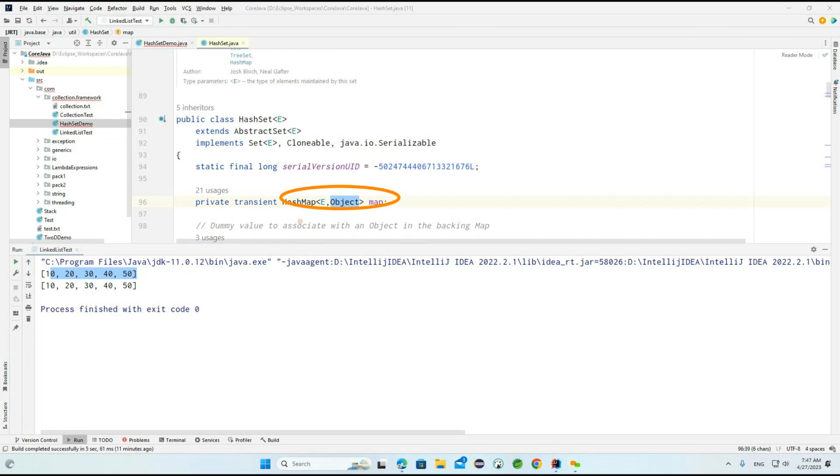Now observe carefully how this HashMap is going to work internally. To understand this particular HashSet, first we need to understand the HashMap so that we can easily understand the HashSet here. So to understand this particular HashMap, first we need to understand the Map interface.